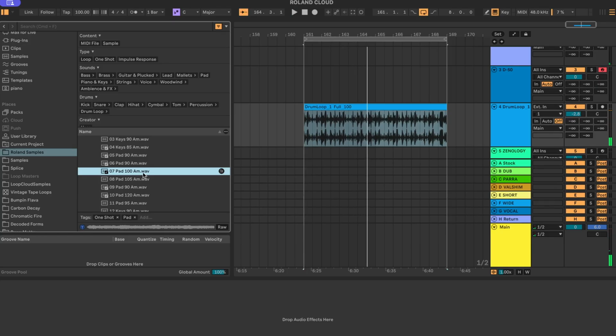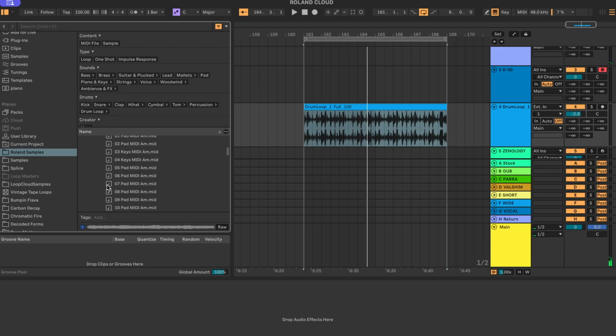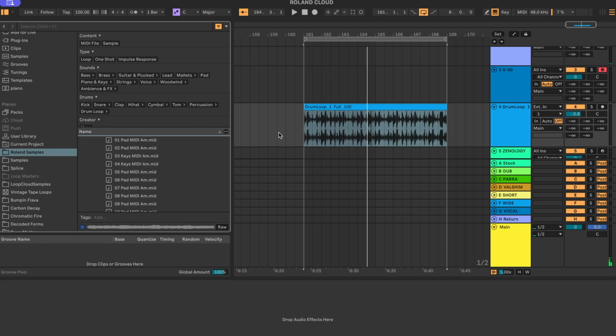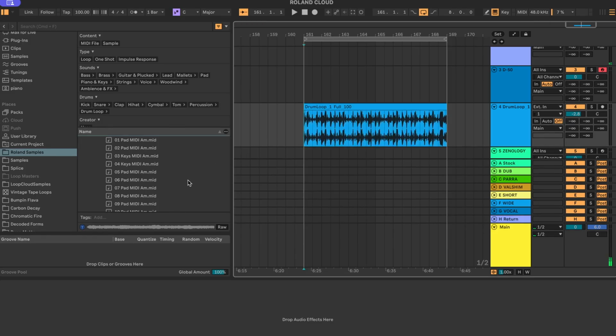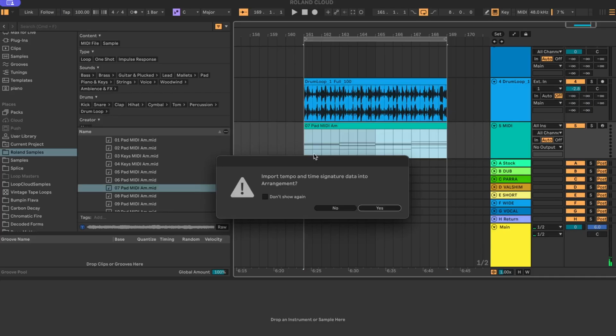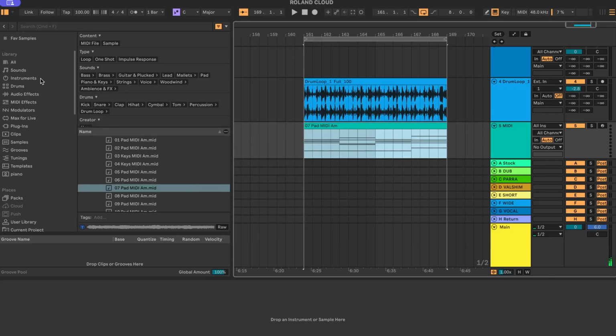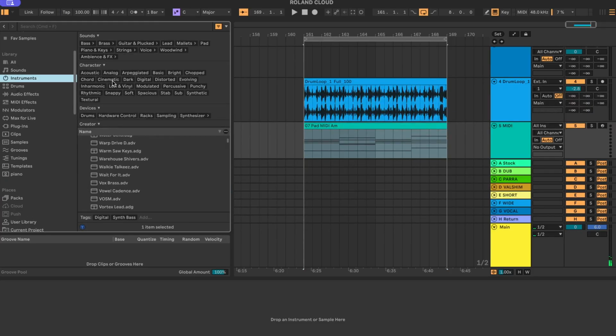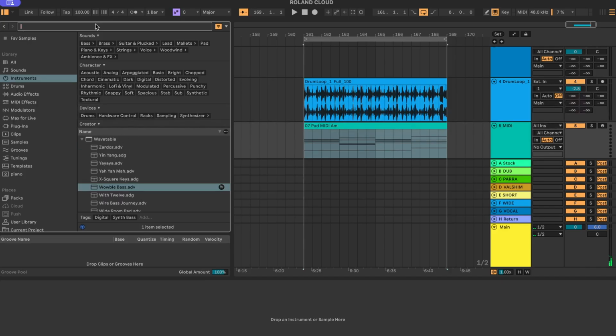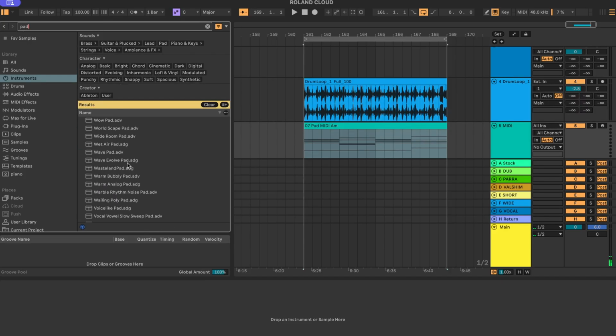Not just do you have these loops in here, you also have MIDI clips, which is awesome. So that was a MIDI clip. That was loop 7, and then you just go up to MIDI, and create a MIDI track, take that in, and then we can go into Ableton, or I can send it to my Prophet or something like that, and find, say, some pad or VST or whatever. Let's just pick warm analog pad.